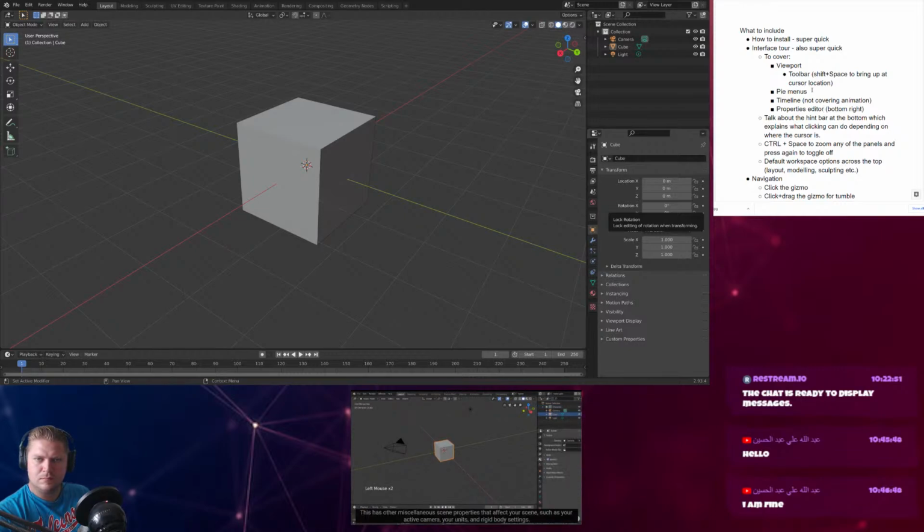This has other miscellaneous scene properties that affect your scene, such as your active camera, your units, and rigid body settings. Finally, the Globe icon is the final tab of this section and is called the World tab. This includes properties for the sky and air of your scene. In other words, the surface option for your world is the shader used for your sky or background color, while Volume allows for volumetric lighting throughout the atmosphere of your scene as a whole, such as fog or mist.